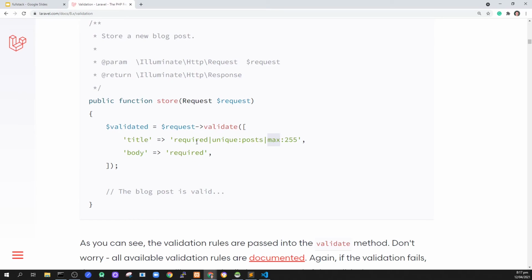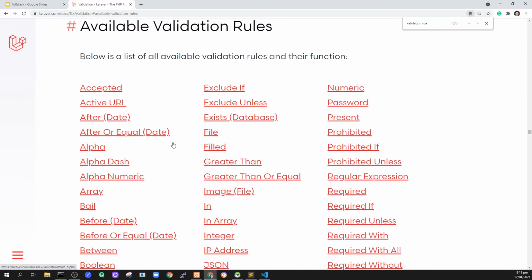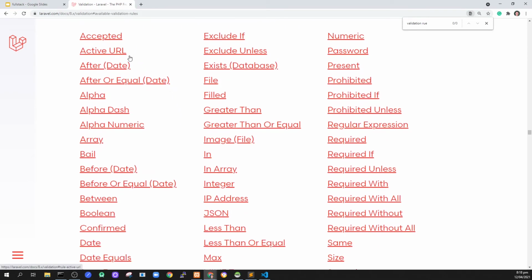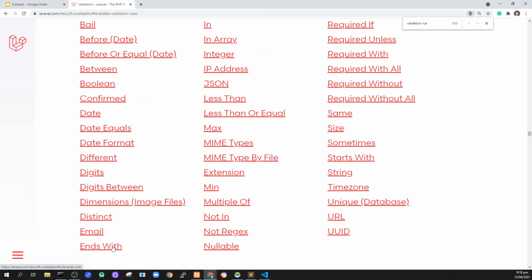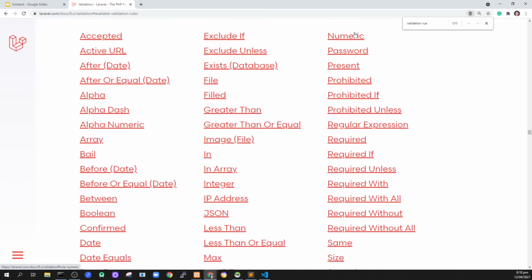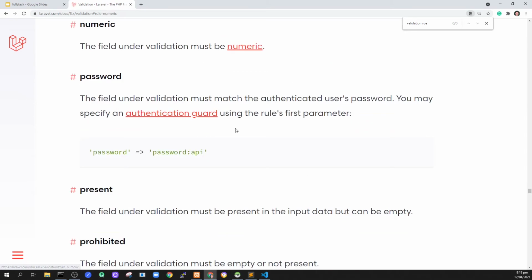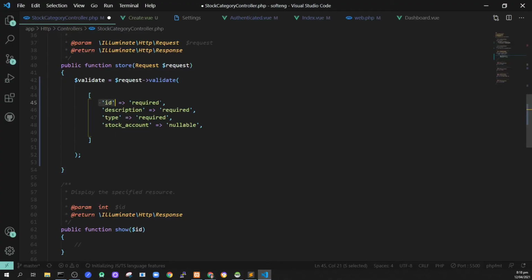So what are the things that we could use? What are the validation rules? So let's look at that. We have the available validation rules here. So we have accepted, we have email, we could also use numeric, and many more, right? So if you use numeric, you simply add the word numeric beside it as a rule. Let's do that. So here, the ID, instead of being just required, should also be numeric.